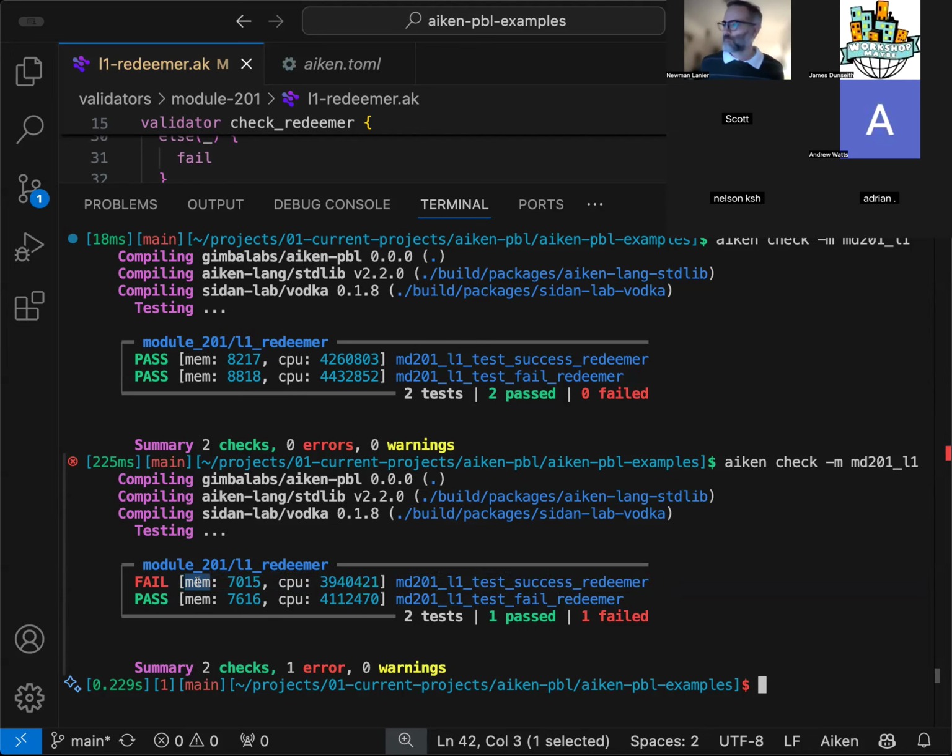Mem is used pretty consistently. CPU right here, you might see the term ex units sometimes. I'll write that in the chat just so you can see it. Sometimes you'll see that right there, and that means the same thing as what CPU means.